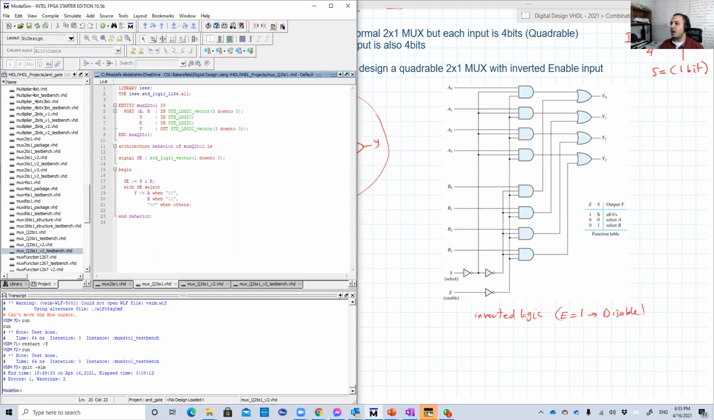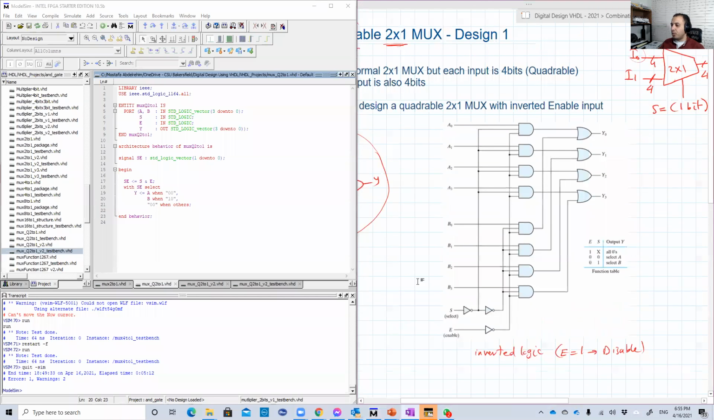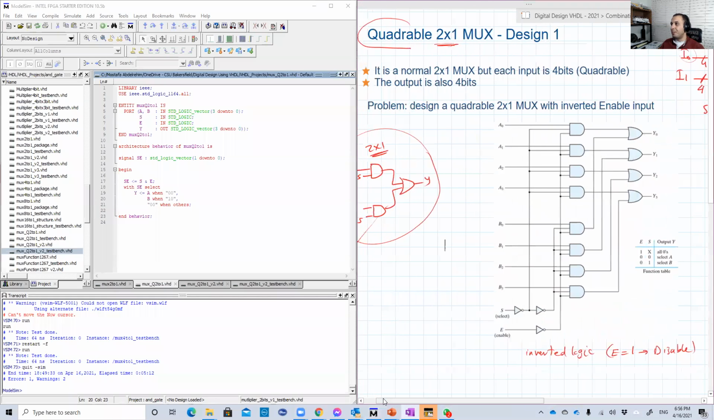In this lesson, we're going to study the quadruple 2x1 multiplexer. We're going to check the two designs that we explored in the lecture: the behavioral one, the one that we see in front of us right now, and the other one, which is the structural or hierarchical one using 4 2x1 multiplexers. So let's check this guy first.